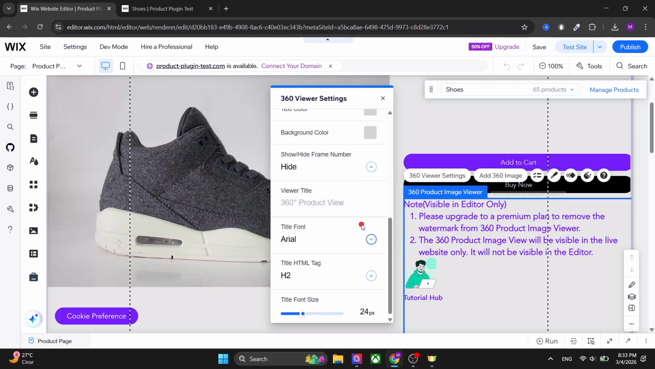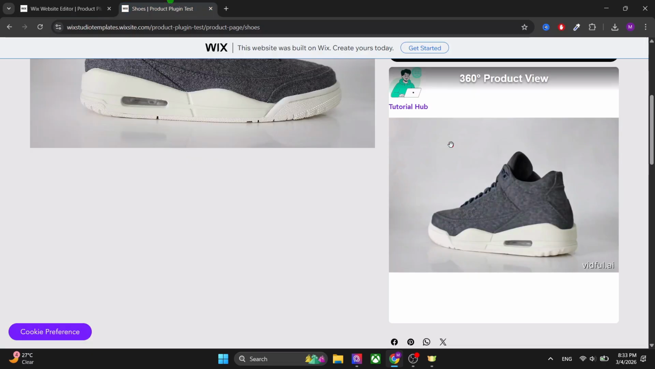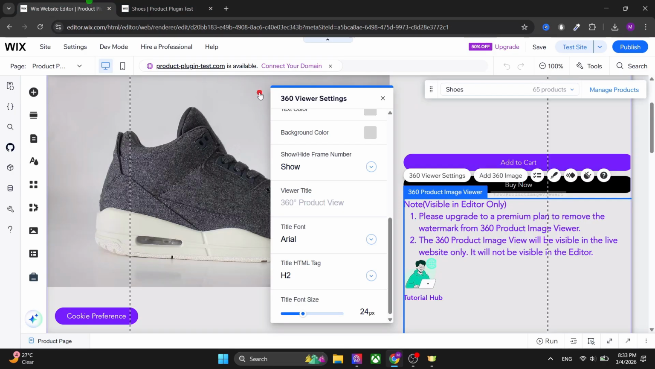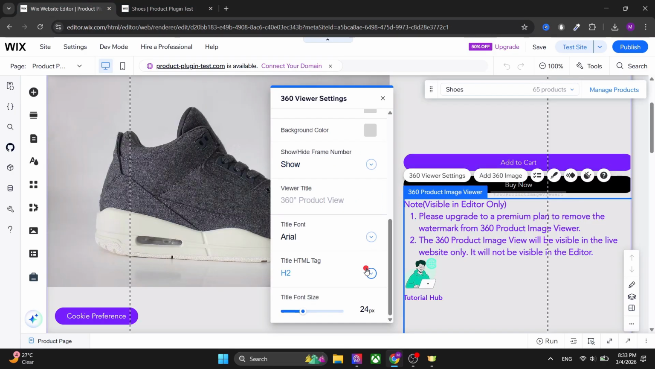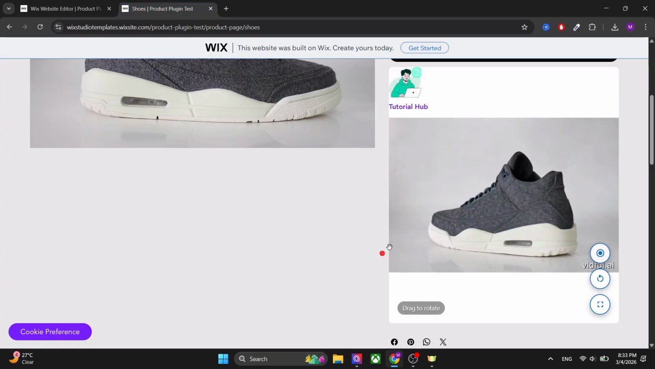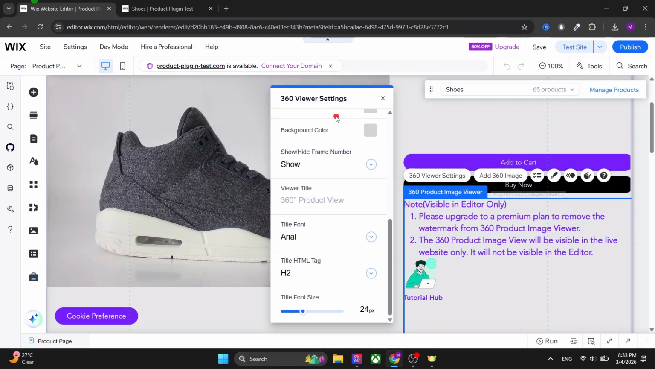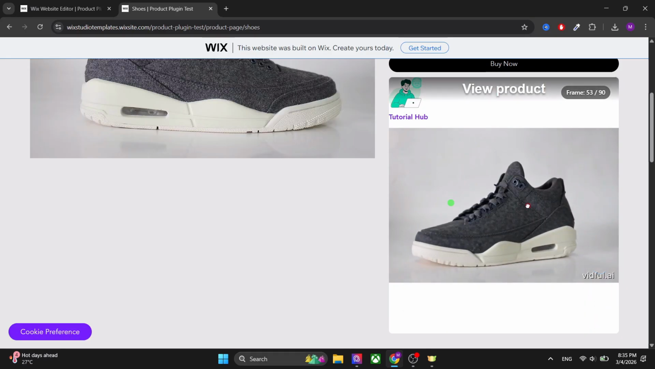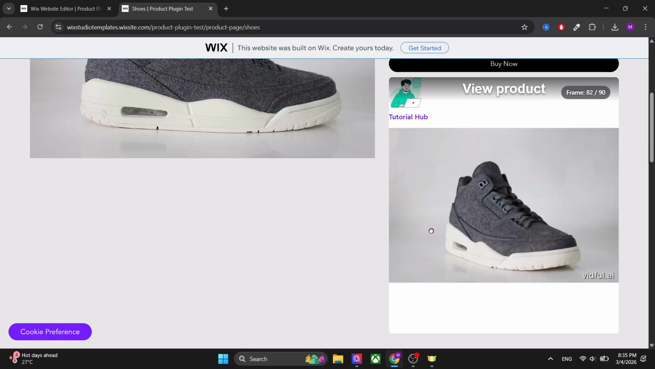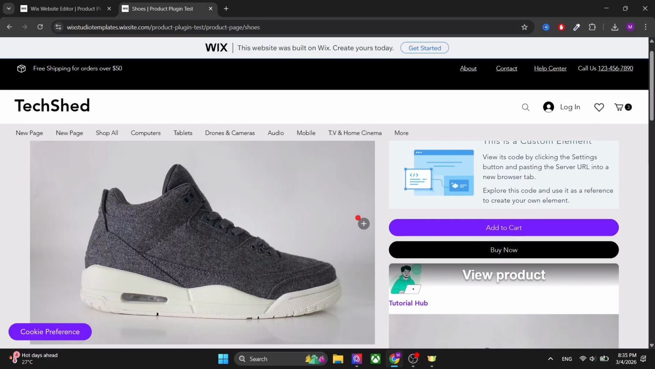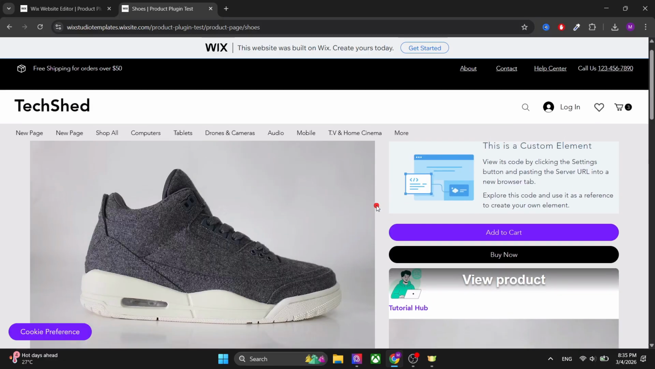The colors are disabled in the free plan. You can show or hide the frame numbers. So right now there are no frame numbers here, but if you want, you can show them using this drop down. You can also change the title of your viewer. So right now it says 360 product view. You can name it anything. Okay, so this depends on the number of frames you have. But yeah, this is how you can easily add 360 product views.